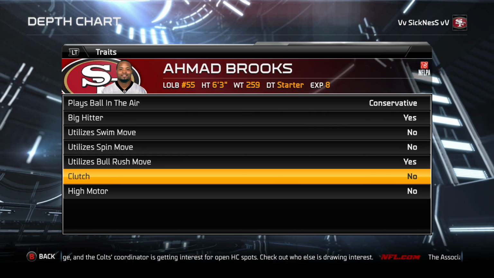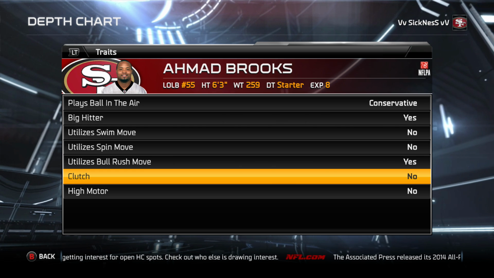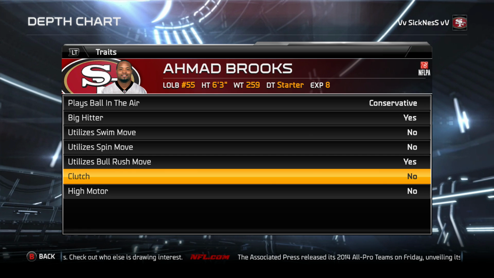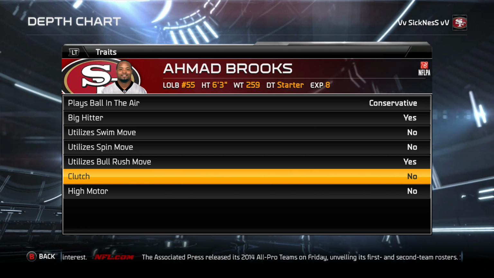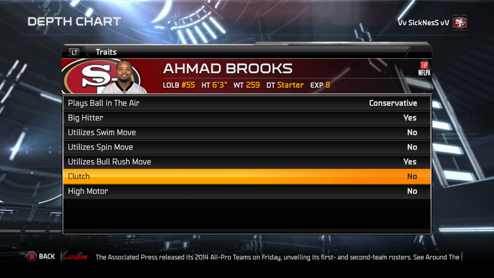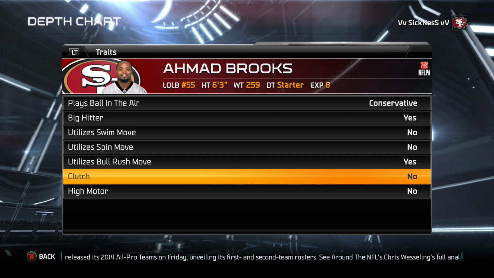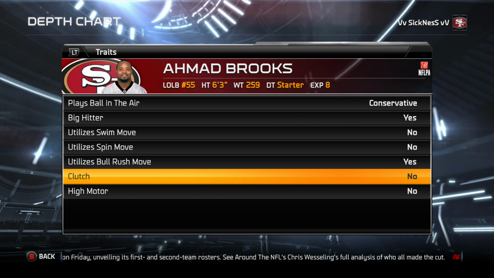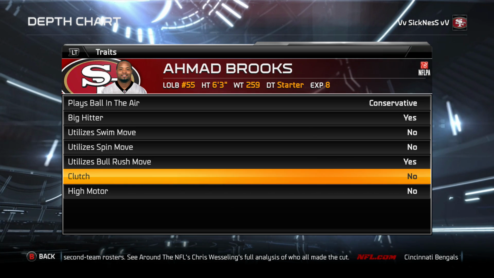The clutch feature, I'm not 100% sure this actually works. I do believe that it seems to come into occasion sometimes, but not really. It's one of those things where if my players are clutch, great. If they're not, oh well. I don't focus on that at all. As I mentioned, I'm not 100% sure it works. It could work. I really have no idea.